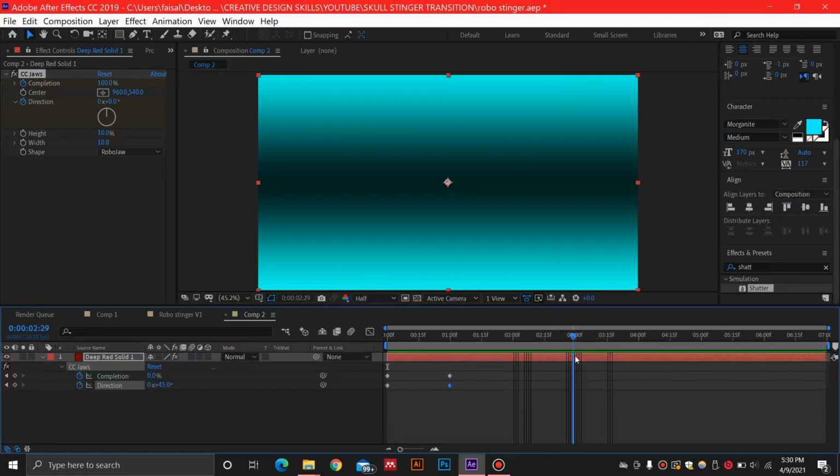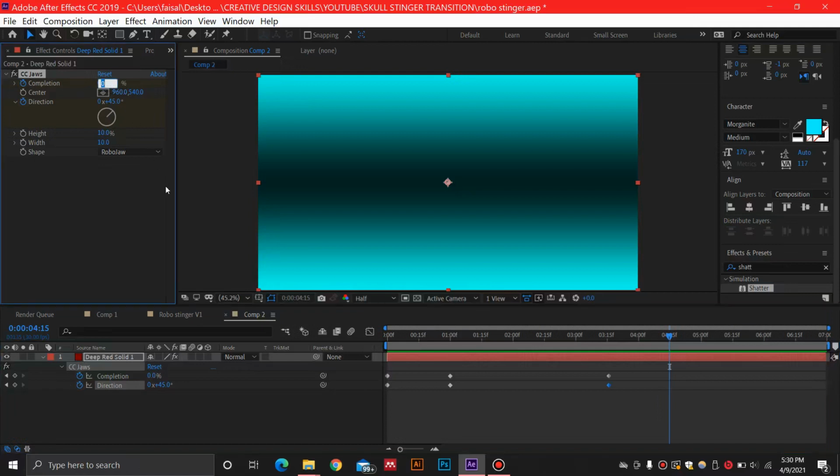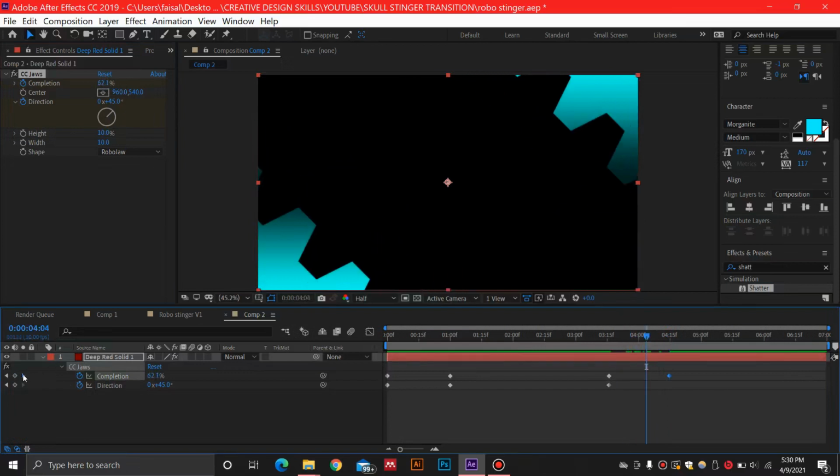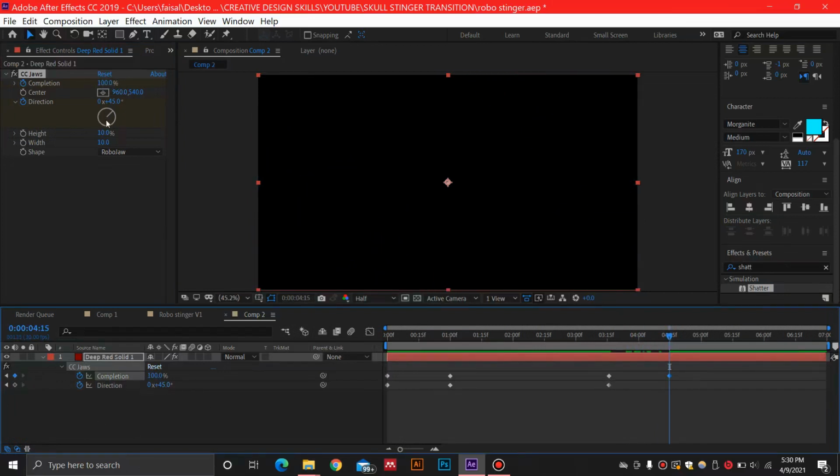We are going to complete this animation at around 3 to 4 seconds. So at around 3 seconds 15 frames, you can just go ahead and add both of these together so that this will remain stationary. And at around 4 seconds 15 frames, we are just going to select this transition completion at 100 and set this rotation back to 0 degrees.